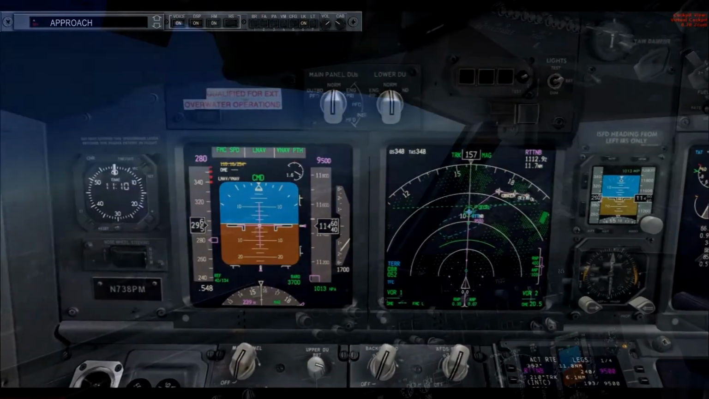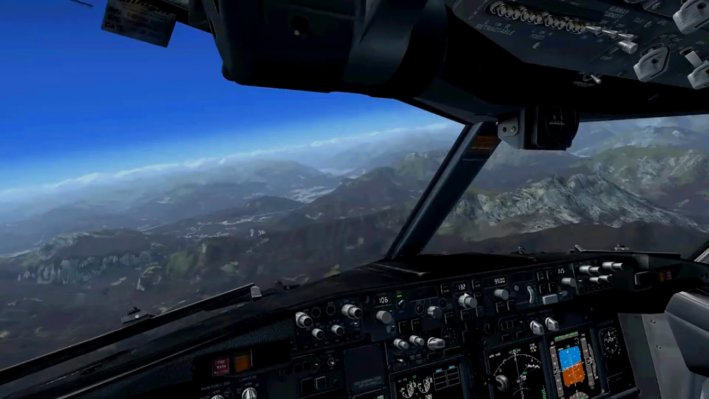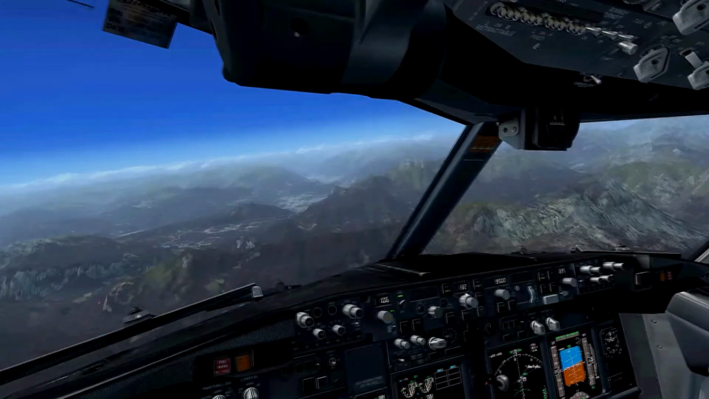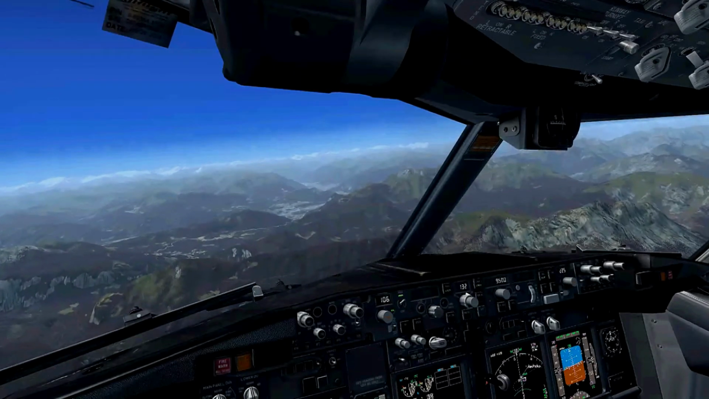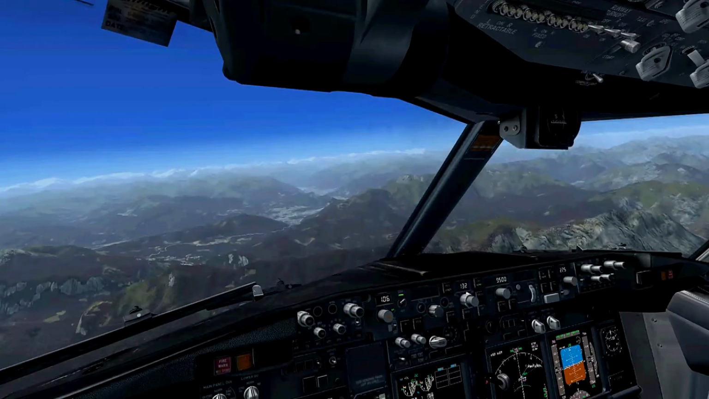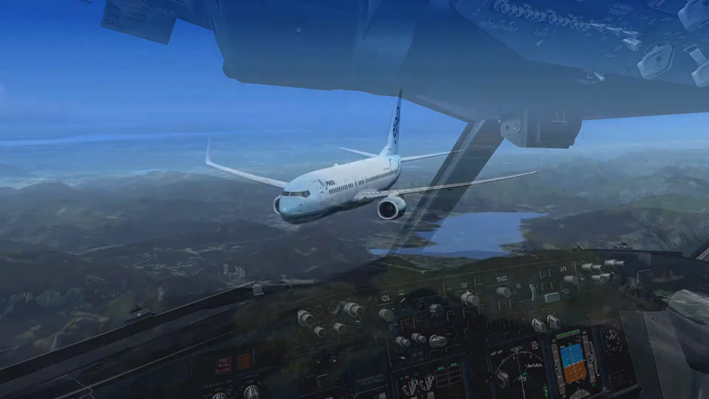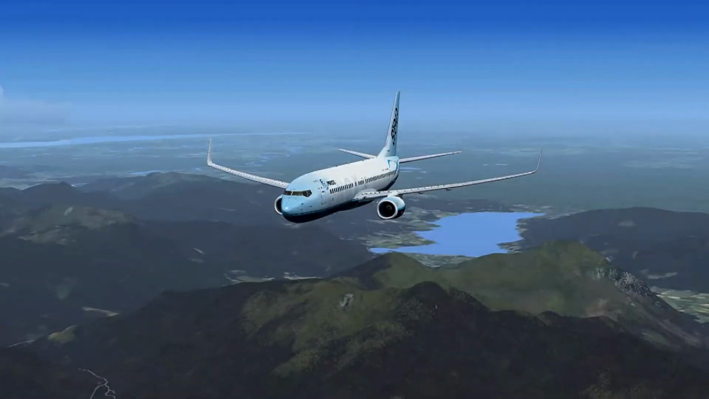You can see the holding pattern that we would be put into if we were put into a hold at this point. We're not using ATC, so that is not going to happen. Waiting now for 10,000 feet, at which point we'll run the next checklist.